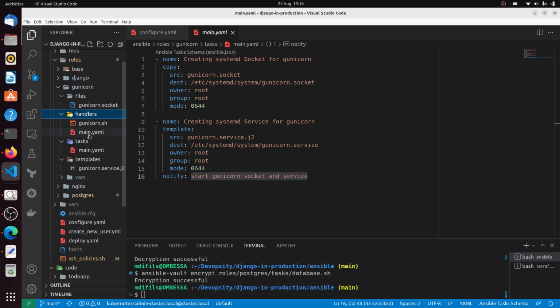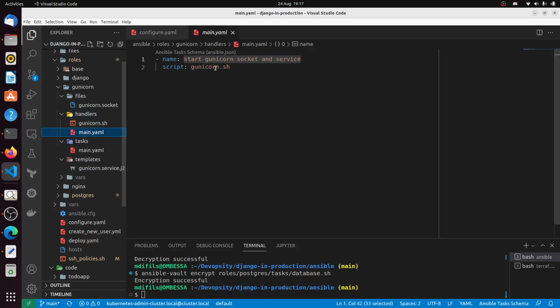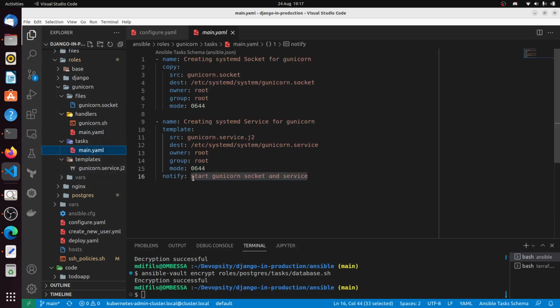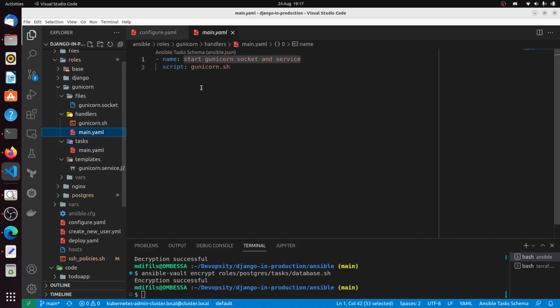For the handler, we check the main. Okay, this is the task that the handler will run after this notification. If the handler receives this notification, be careful, the name here should be exactly the same: start Gunicorn socket and servers. Okay, handler start Gunicorn socket and servers. This is the name of the task, and the task is to run this script.